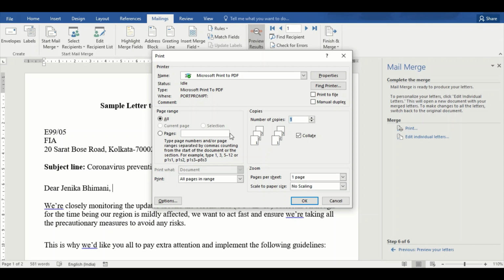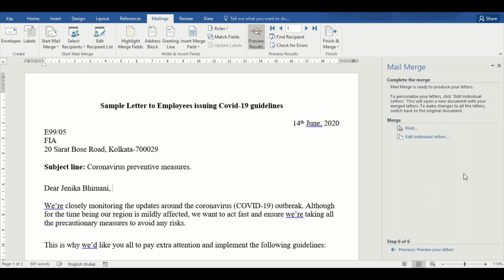It gets me the dialog box for printing arrangements, and I can choose whatever is required. I won't be showing the printing since it's already known. That's it for the mail merge from the mail merge wizard.